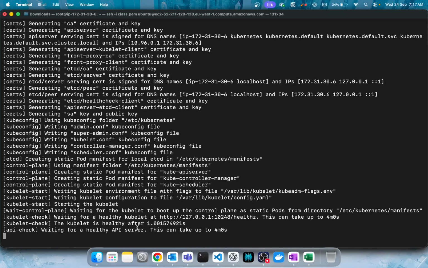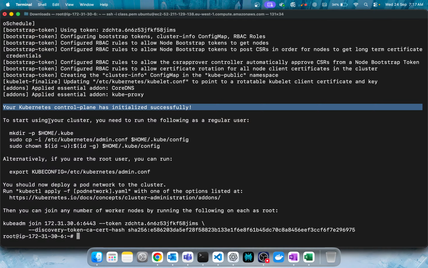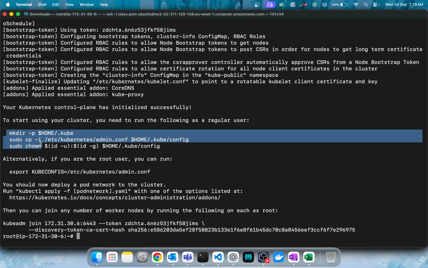See, it will take some time, maybe 4 minutes. It will initialize. It's done. See, your Kubernetes control plane is ready. To start using your cluster, you need to run the following as a normal user. What it's telling is do not run Kubernetes as a root user, run as a normal user. So you have to go to a normal user, execute these commands, then Kubernetes is activated.